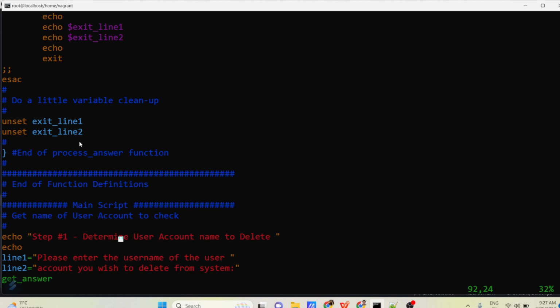First, we are printing the message, step 1, determine user account name to delete. So the user has to input the name of the user account which they want to delete. You are just printing echo, which means it will go to the next line, and then the first line you are entering is, please enter the username of the user. So either I have a root user or ABC user or XYZ user.